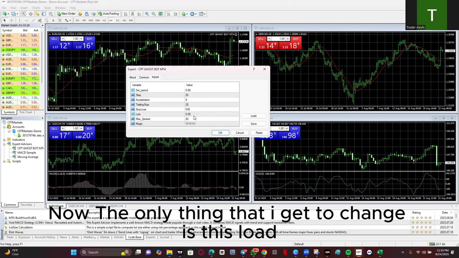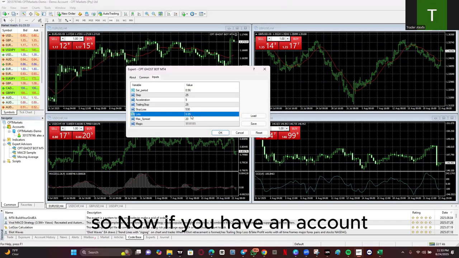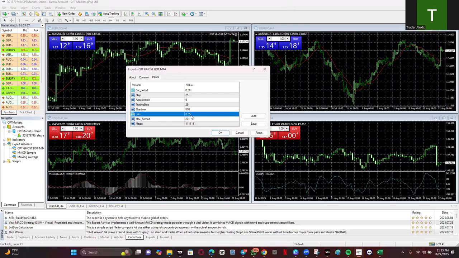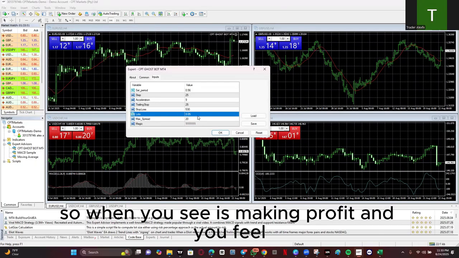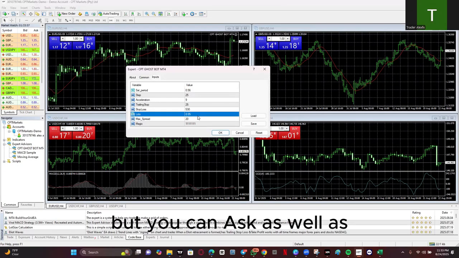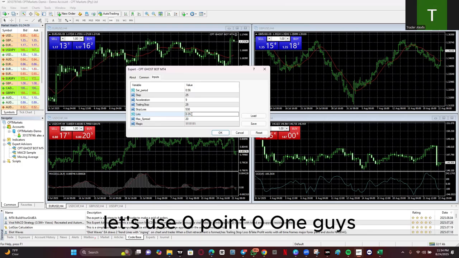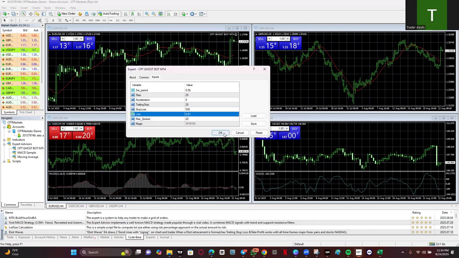Now on the inputs, the only thing I get to change is the lot size. Listen to me, guys. If you have an account that is worthwhile, $100 plus, $50 plus, depending on what you're trading, for EUR/USD you can use 0.5, GBP/USD 0.02, gold 0.01. But for your stats, you can use 0.01 for everything. In this case, I'll be using 0.01. When you see it's making profit and you want to increase your profit, you can increase your lot size as well. But you can also reach out to me, and I will have a list of lot sizes to give you guys to use. So we'll be using 0.05 or 0.01. Let's use 0.01, guys. Then click on OK.